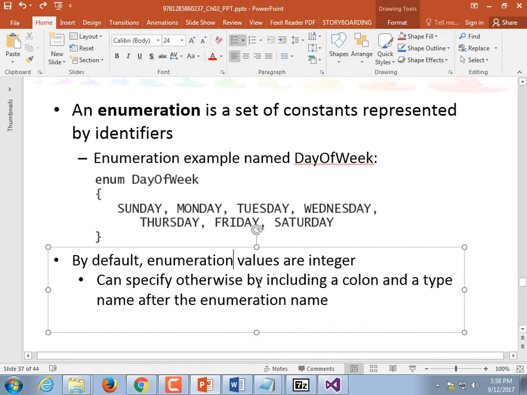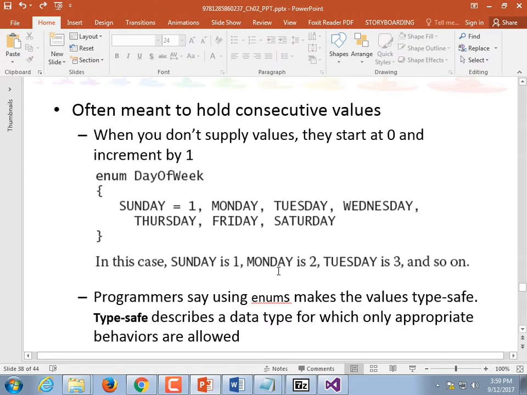So by default, enumeration values are integers. So behind the scenes, each one of these is assigned a different integer value. But you can specify otherwise by including a colon and a type name after the enumeration name. If you don't supply values, they start at 0 and increment by 1. So if you cast a day of week to an int, then Sunday is going to be a 1, since they said equals 1. Monday is going to be a 2, Tuesday is going to be a 3, Wednesday is going to be a 4, and so on. Programmers say that using enums makes the values type safe. Type safe describes a data type for which only appropriate behaviors are allowed.